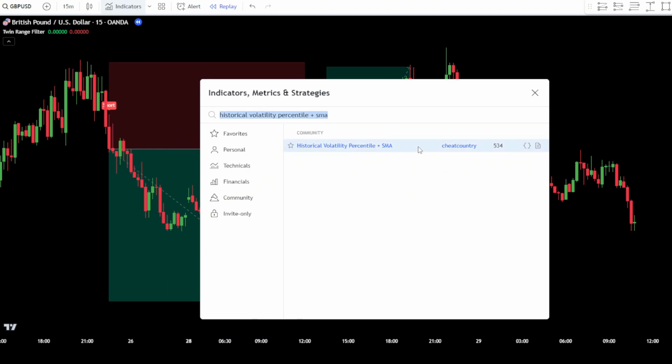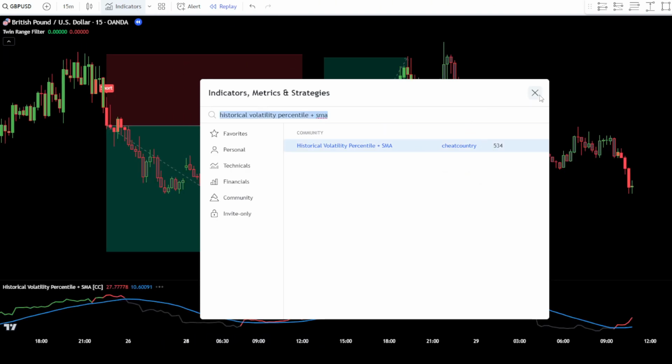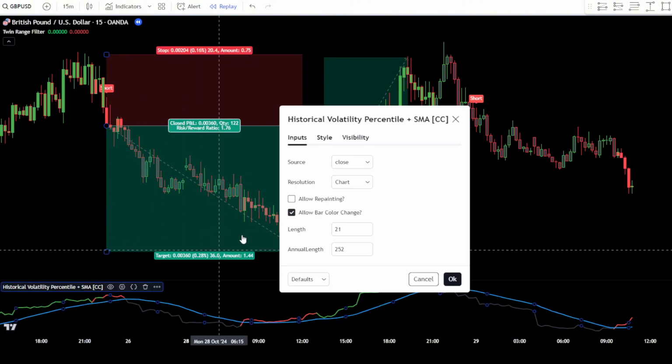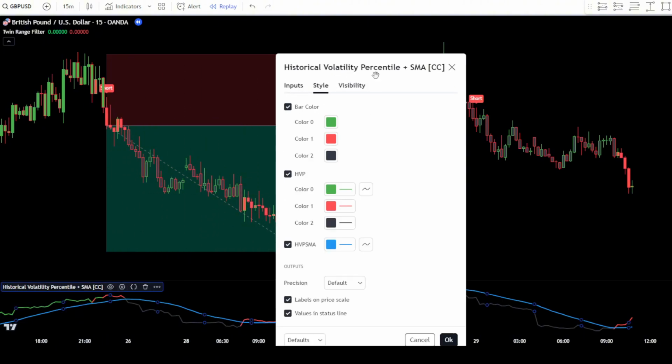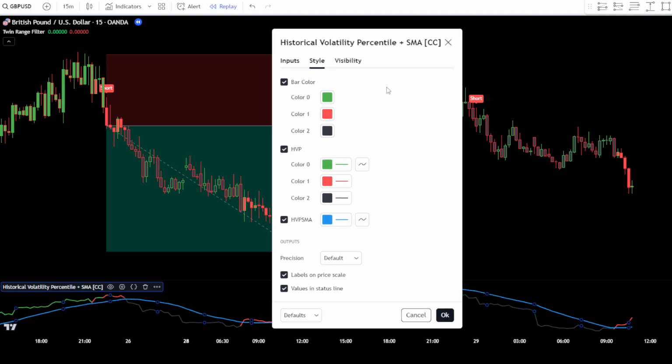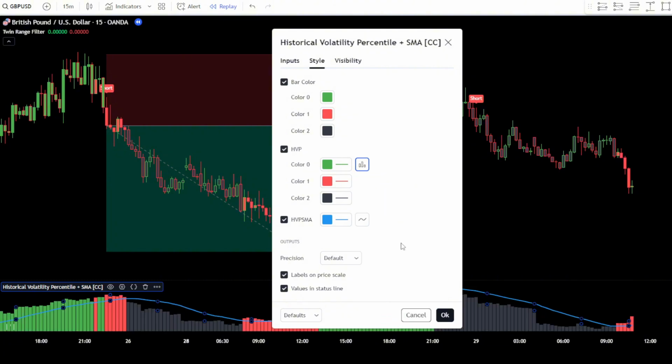Next, adjust the settings for the Historical Volatility Percentile indicator. Open the Indicator Settings, then go to the Style tab. In the HVP section, change the indicator's display to columns. Once done, simply click OK to confirm the changes.